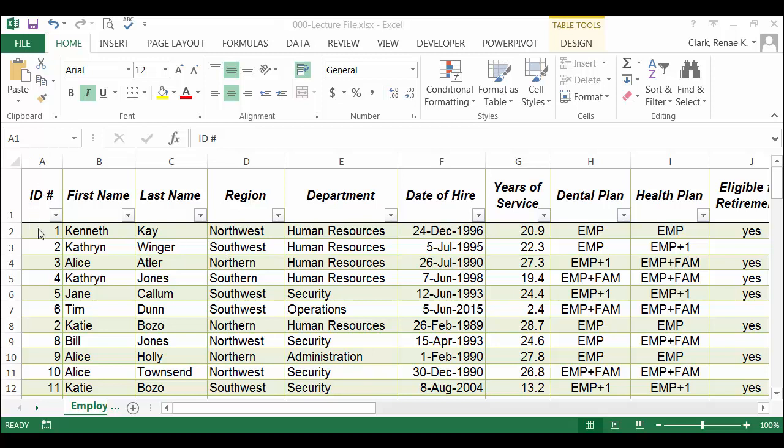Here I have a data set. This is an Excel table. The first thing I need to do is select the range in which I would like to apply conditional formatting to. I'm going to select the range of column A, and I'm just selecting those cells that I want the formatting to be applied to.